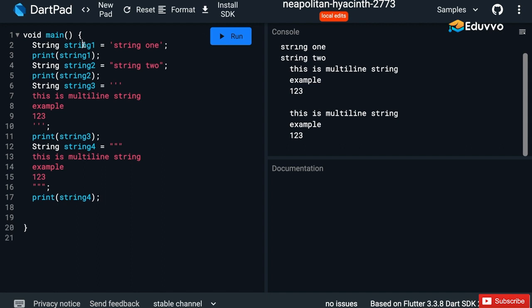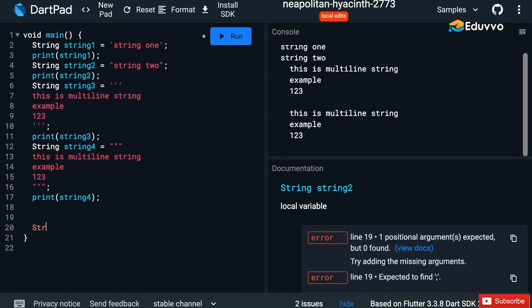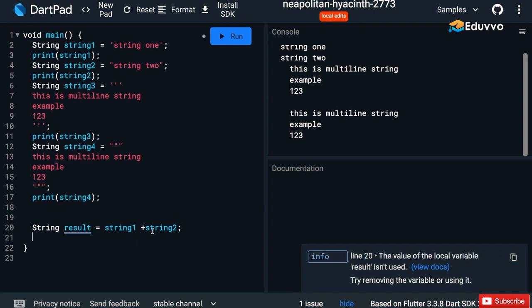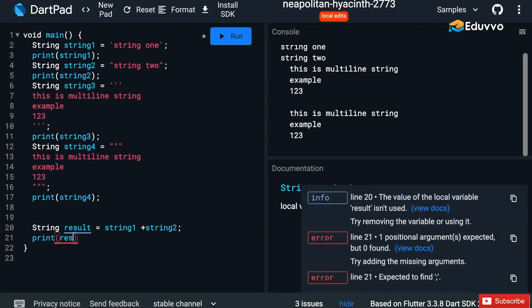So over here we have the string 1 and string 2. If we want to add both these strings, we can just simply create a new string variable called result, which is equal to string 1, and we can just simply call the plus operator and call the second string 2. So it will just add both these string 1 and string 2. And now let's print over here result and print this.